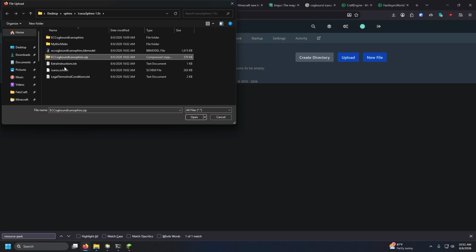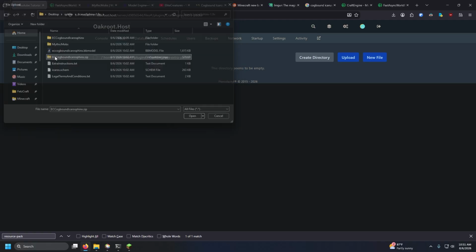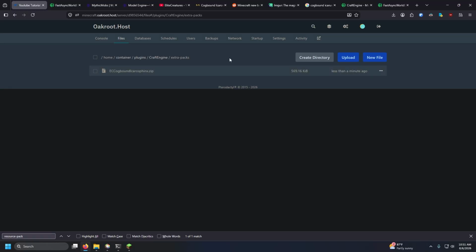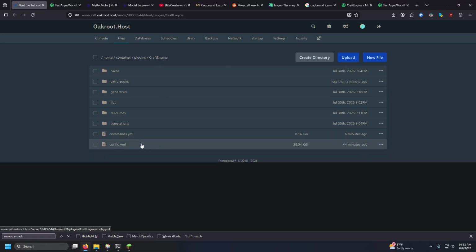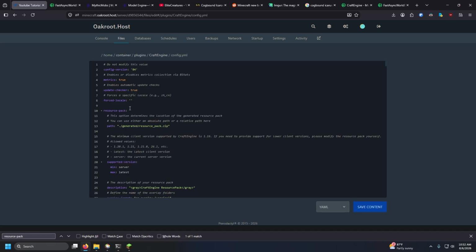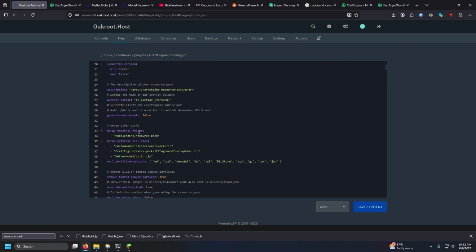Your boss pack, if it has textures included, should have another zip inside the zip that they sent you for the download. That's going to be your texture files. So let's go ahead and upload this second .zip file into the extra packs folder within CraftEngine. Now let's go up one directory to the CraftEngine folder, and we're going to open config.yaml. We're going to look for the resource pack section, which is on line 10, and we're going to scroll down to merge external folders. You want to make sure that you have ModelEngine/resource pack included here.